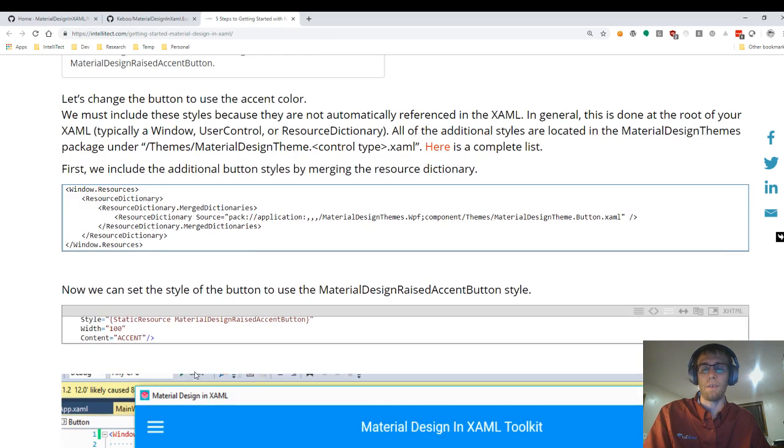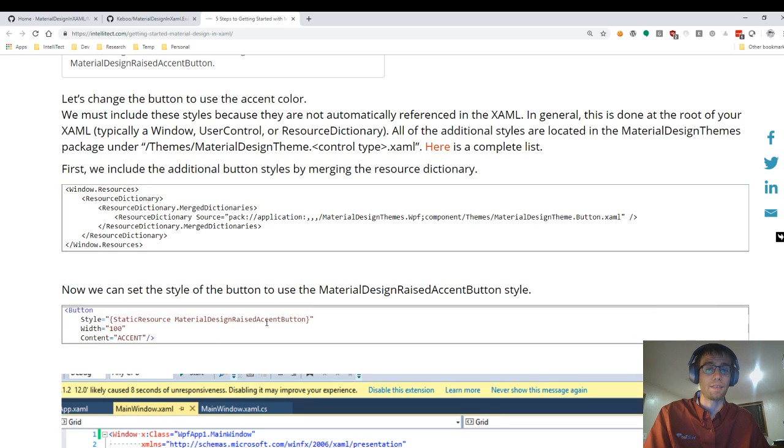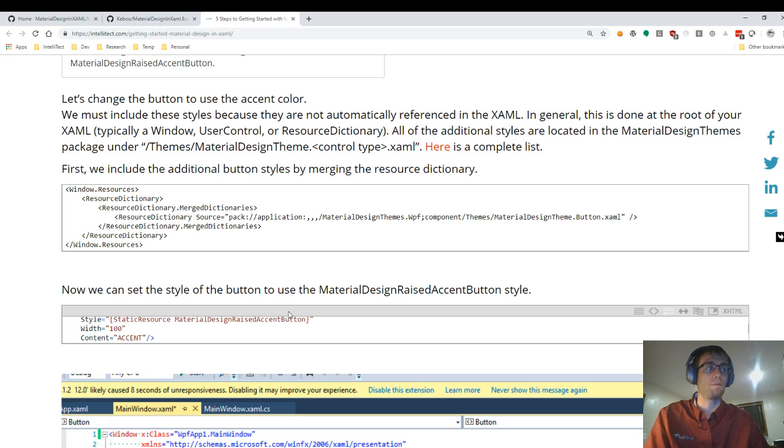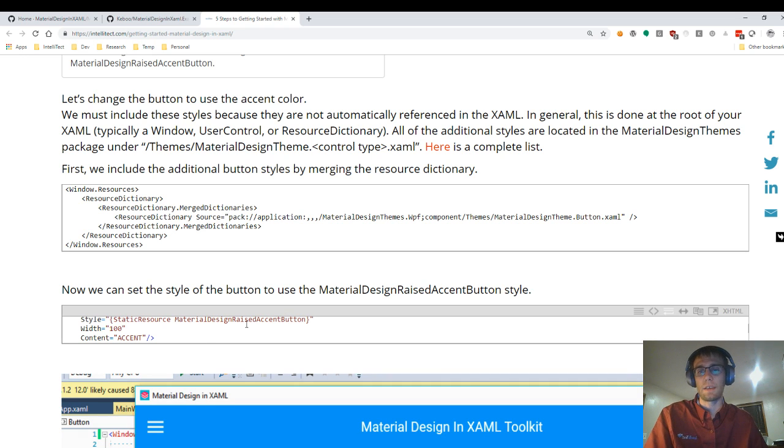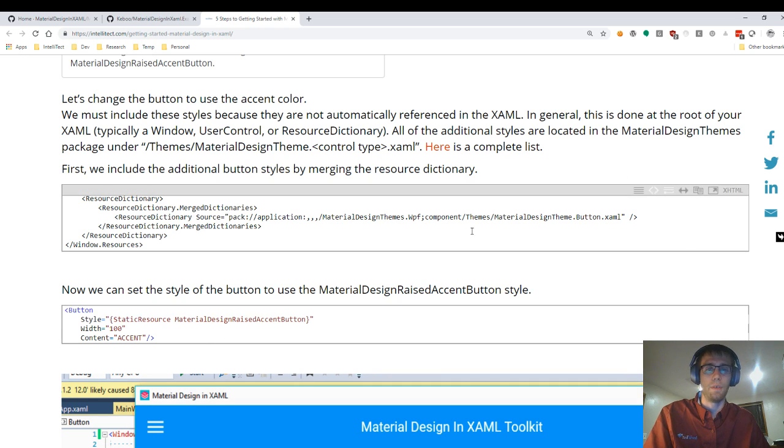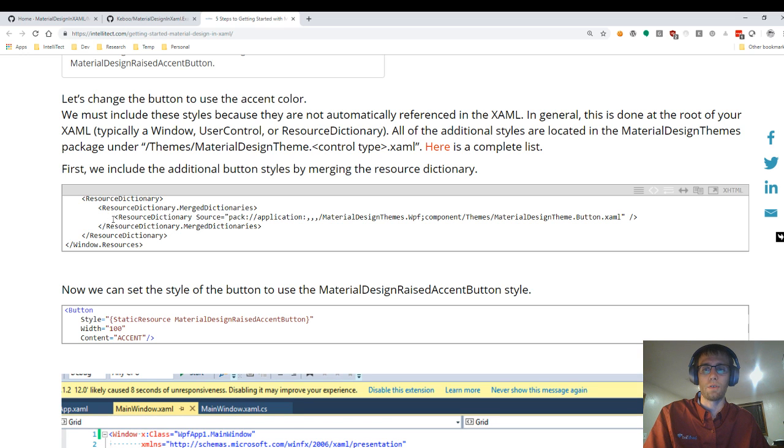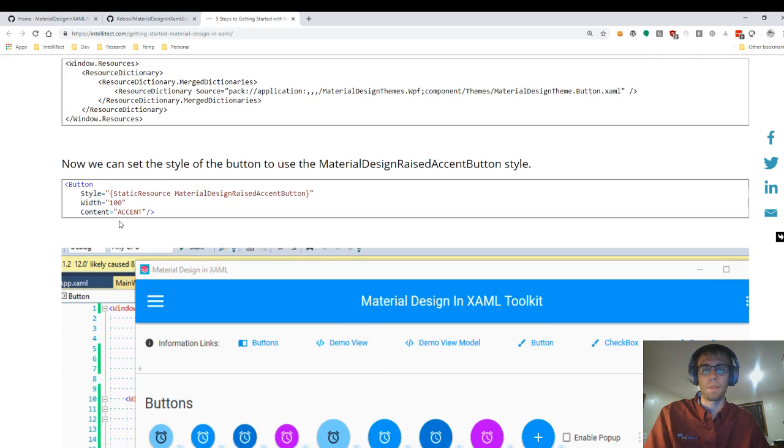So especially if you're trying to type in style, static resource, maybe material design, raised accent button, and you're getting an error in Visual Studio saying, hey, can't resolve this resource, chances are that what you're needing to do is bring in all of the styles for that control so that you can get access to those.